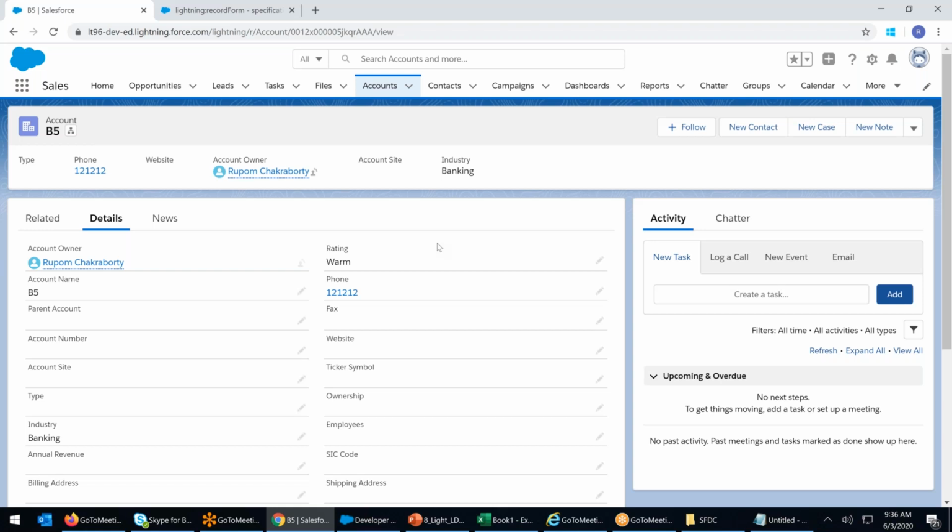So they have created a lightning tab panel. Inside that, they have created lightning tabs. Lightning tab label equals related. Lightning tab label equals details. Lightning tab label equals news. Inside the lightning tab, they have called a component. Inside the component, this is the same thing. You have a lightning record form.